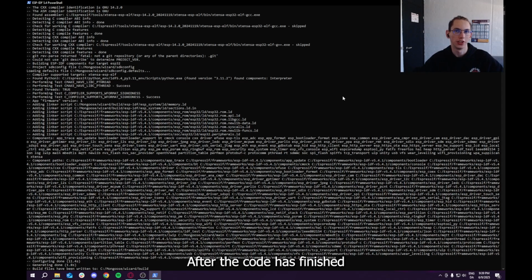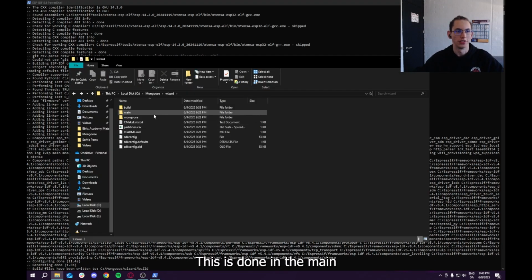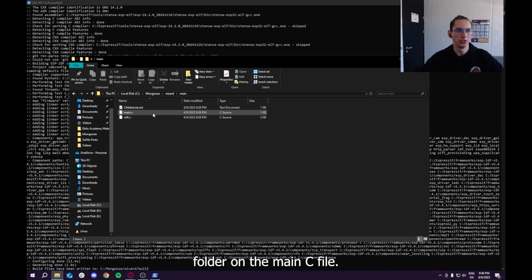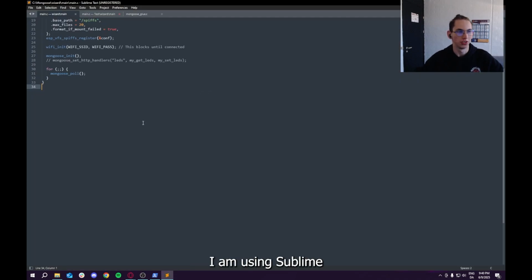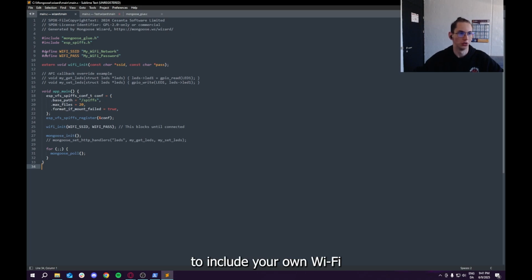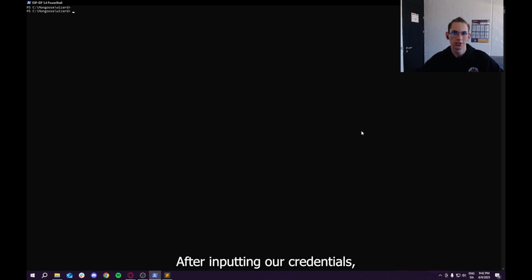After the code has finished building, we must input our SSID credentials. This is done in the main folder on the main C file. I am using Sublime Text as a code editor. In here, you must make sure to include your own Wi-Fi network and Wi-Fi password. After inputting our credentials, we can simply run the idf.py build command to start building our code.